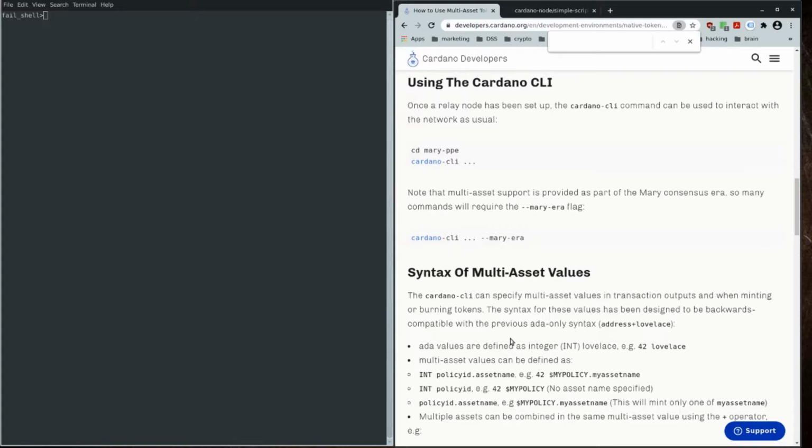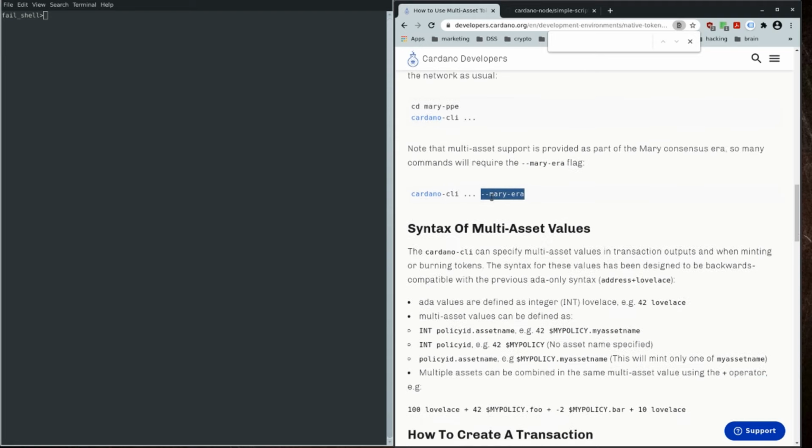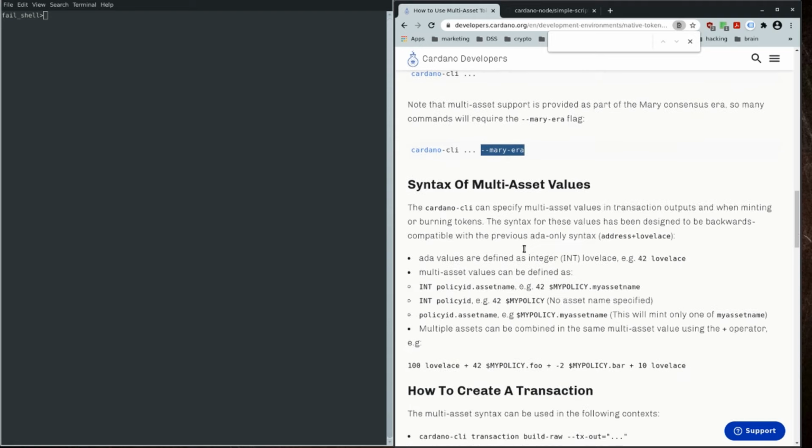And you'll notice that you'll have to identify that we're making a Mary era command. You'll notice also, if you are standing up a new relay node, if the commands aren't working and it's giving you an error about having the wrong era or something like that, it just means that you haven't synced long enough, most likely. So just make sure it gets fully synced before you start trying to query and use these commands.